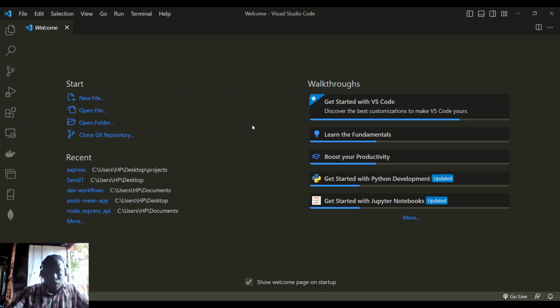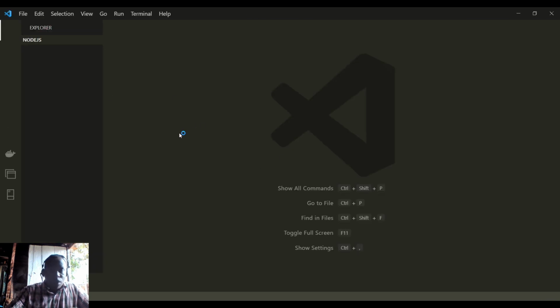and CD into anywhere in your machine. So for me, let me open an empty folder. There is one that I just created in the desktop. You can create and name it using any name that you like. So for mine, I named it Node.js. So go ahead and open it in your VS Code. Okay, as you can see, the folder is empty.